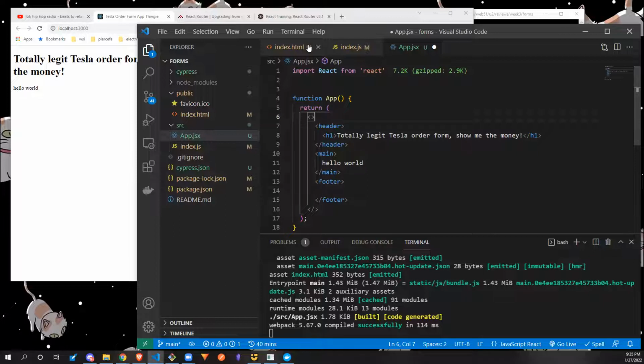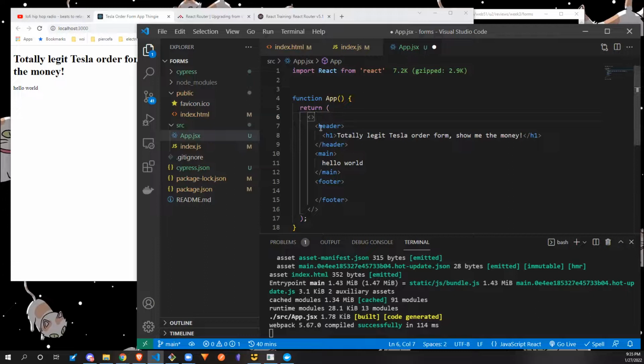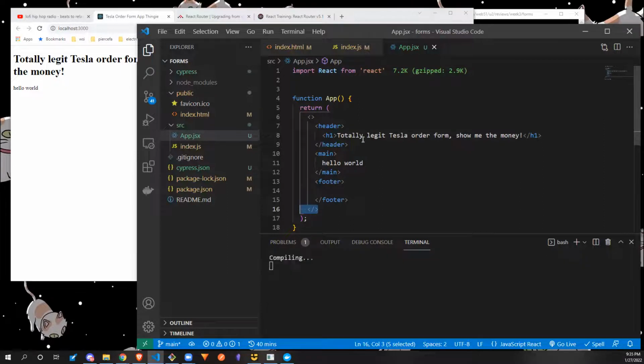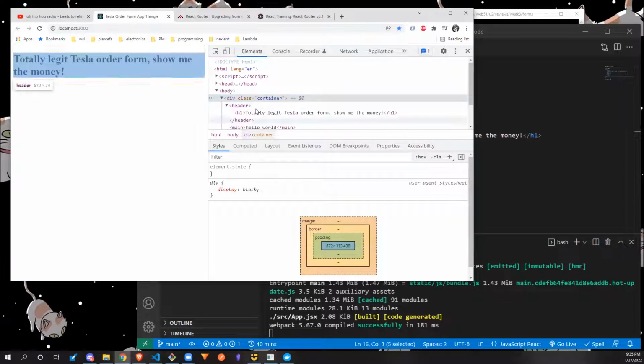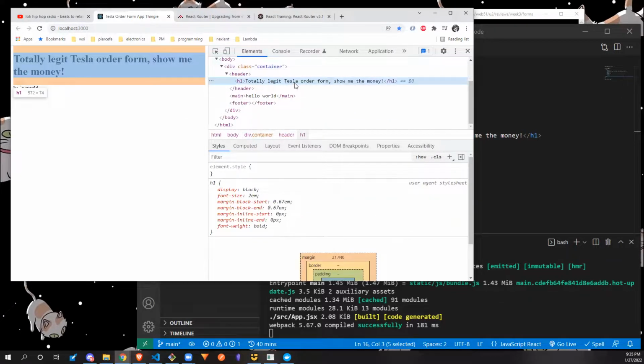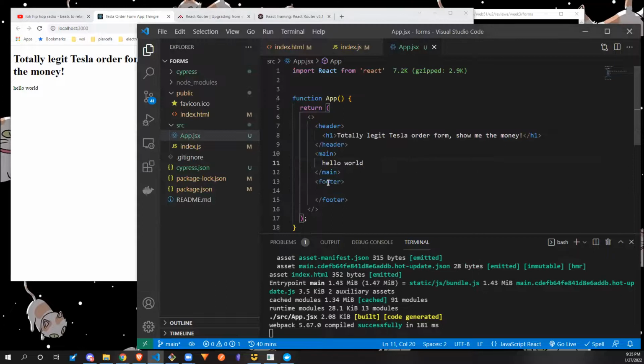And so all 3 of these things are going to appear right underneath div class container. So div class container is going to have a header, a main, and a footer underneath there as direct children, because this will insert them underneath that. So if we look under here, you can see we have a header with totally legit Tesla order form. Show me the money. Main says hello world. Footer doesn't say anything. So copyright 2022. Here we go. Cool. Never said it would be pretty.